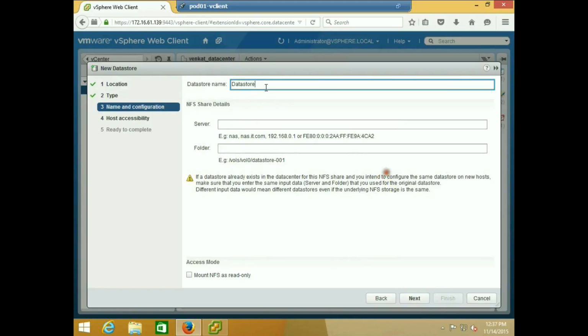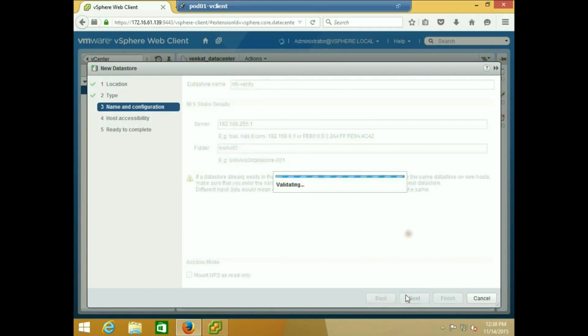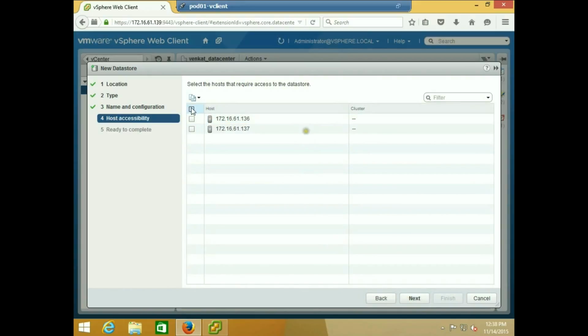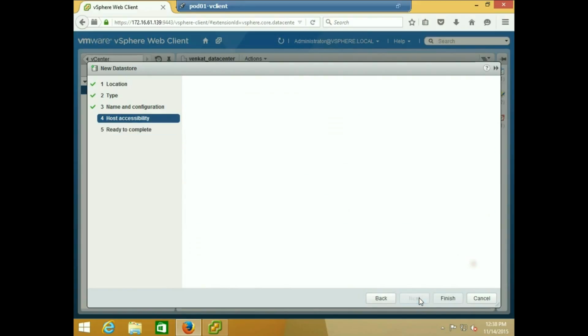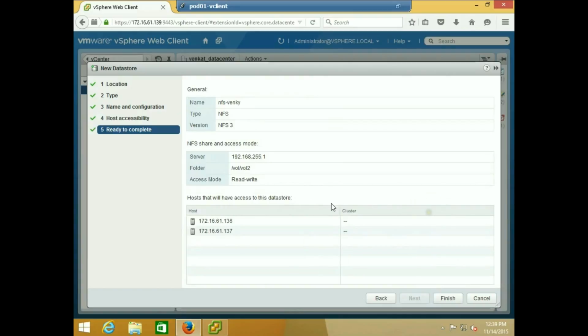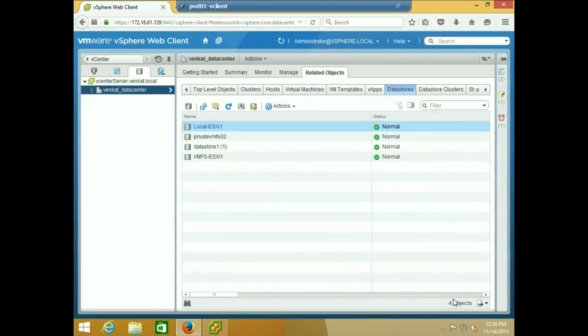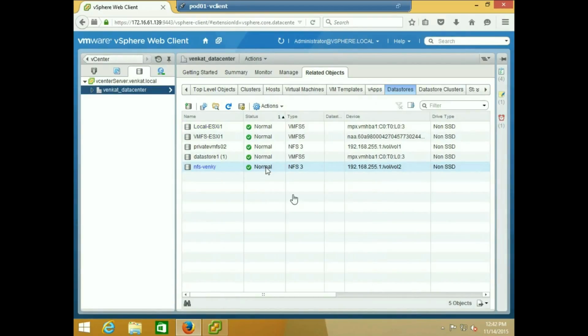My data store name is NFS Venki, and my pod storage is 192.168.255.1, and my share folder is /vol/vol2. So I'm going to click next, and I have selected both the ESXi hosts, and clicked next, and this is the information about creating the data store, and I have clicked finish. And here we can see that I have created my NFS data store as NFS Venki.